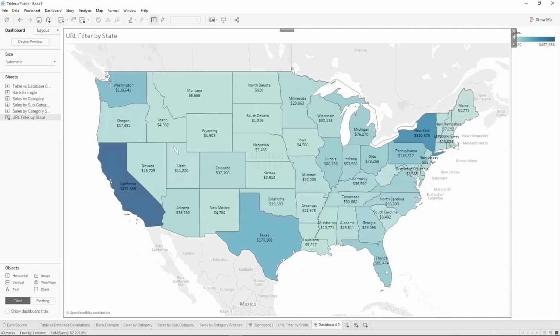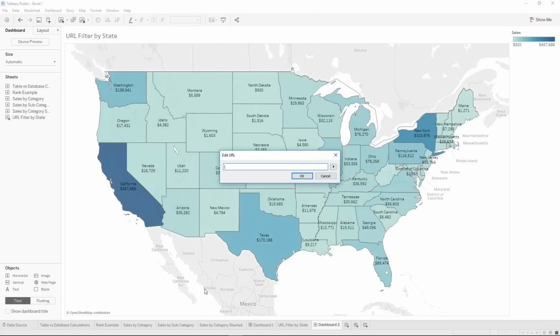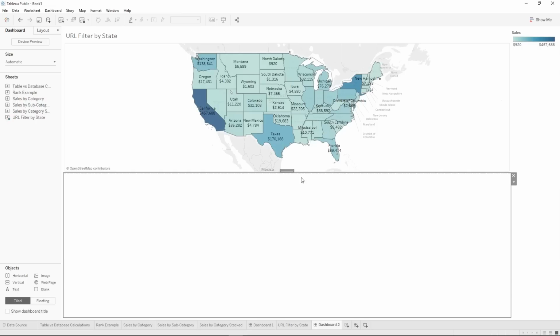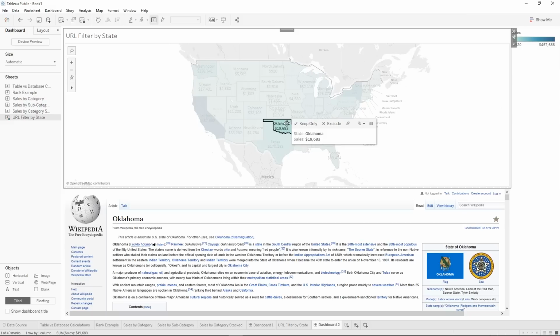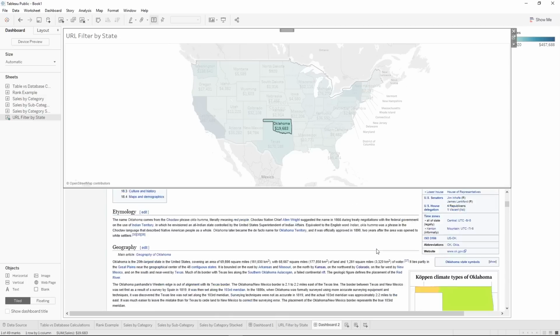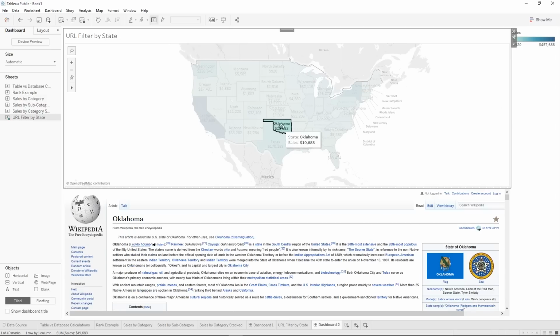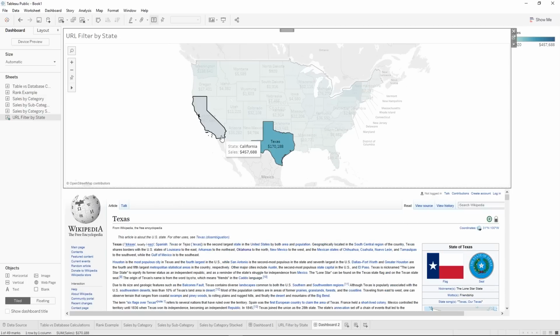But let's unselect Oklahoma. If we drag a web page from the objects here, you don't even have to enter anything for your URL. You just hit OK. And now the bottom half of the screen is a web page, and when we click on Oklahoma, instead of taking us to Oklahoma in a separate window, it'll take us to Oklahoma right here in the visualization. So we'll change it to Texas, and this will change to Texas.